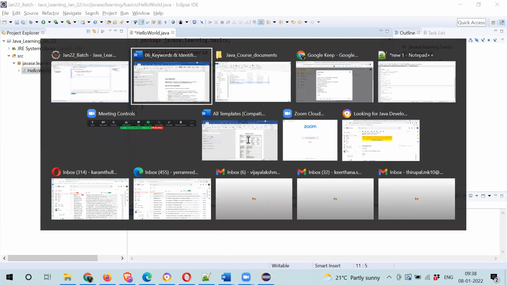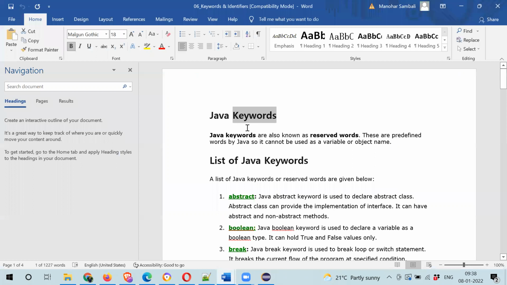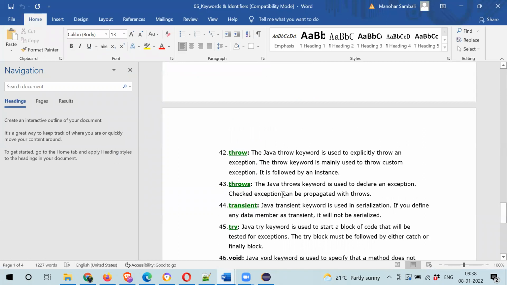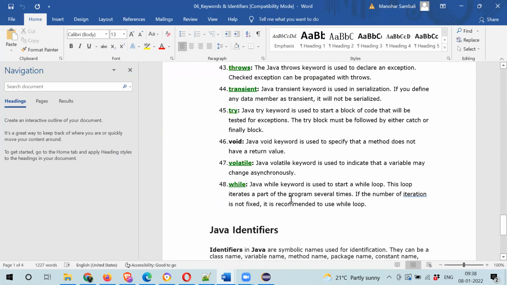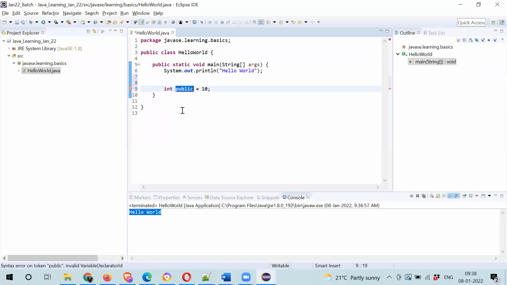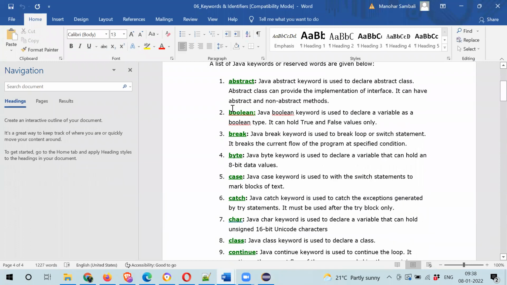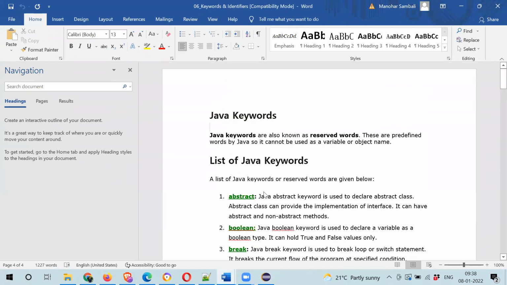So you have to know about all the keywords which are already present in Java. Around so many keywords are there. These are all the keywords, around 48. So you should not use the keywords for your variable names, right? That's fine. Now, I think we know some of the keywords. We will get to know about each and every keyword after completion of this core Java course.